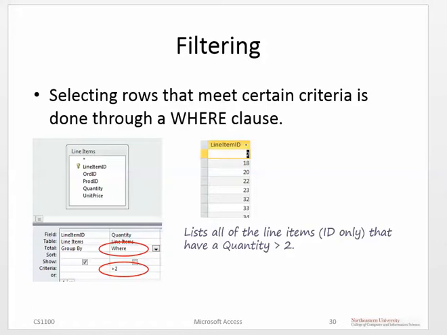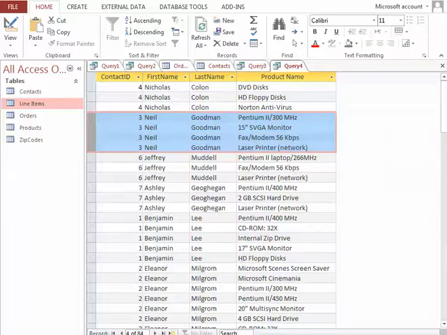Now, when you start building more complex queries, you might want to filter, meaning you might only want to select certain rows. One way to make sure that certain fields meet criteria is to use the criteria field and then change that total clause to a where clause. For example, only listing the line items where the quantity is more than 2, where basically somebody ordered more than 1 of that particular item, is done like this. Let's go try it out.